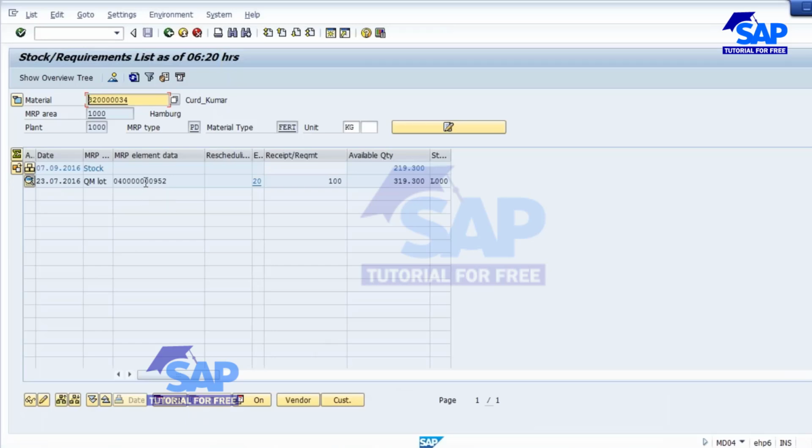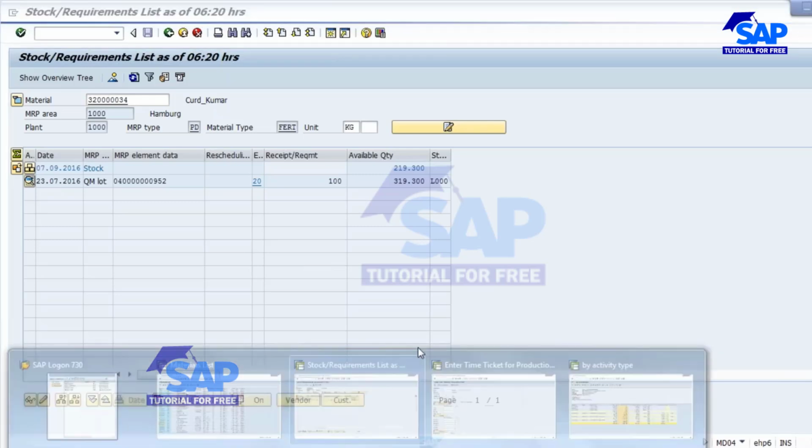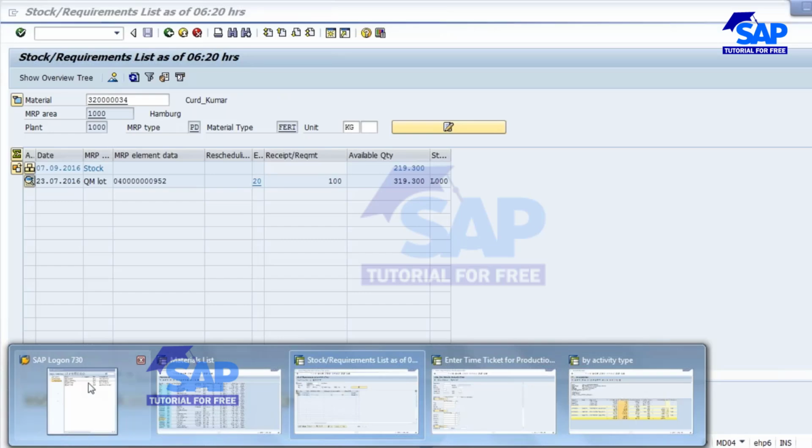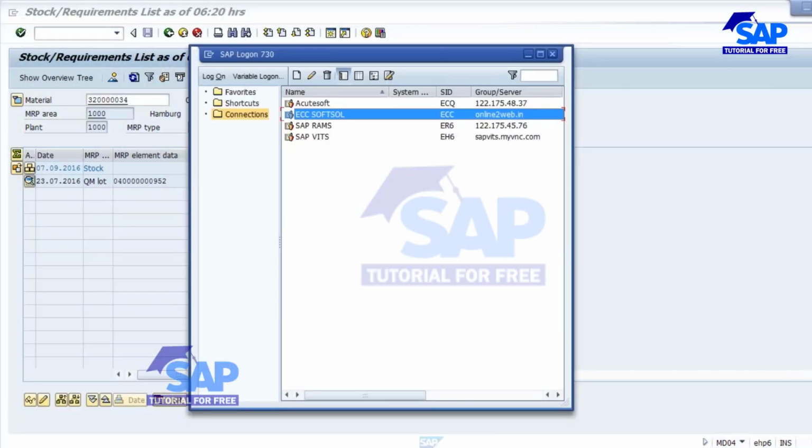Okay, so first let me clear this inspection lot. This inspection lot is having some issue. Just give me 1 minute. Or disconnected. Okay, we'll log in again.